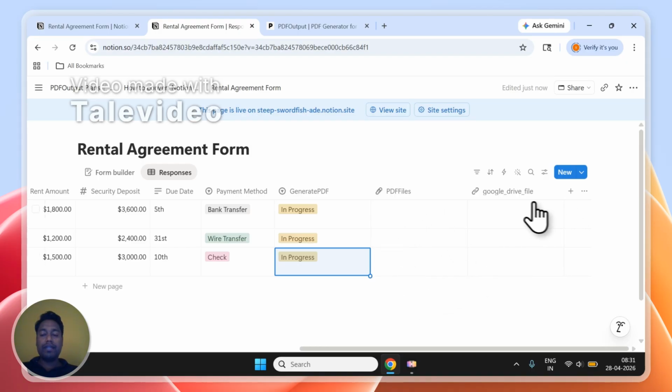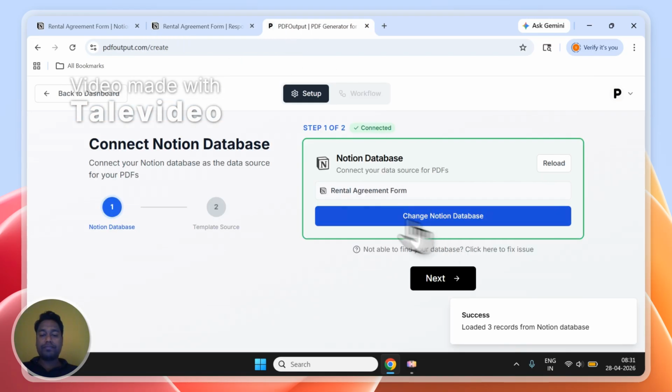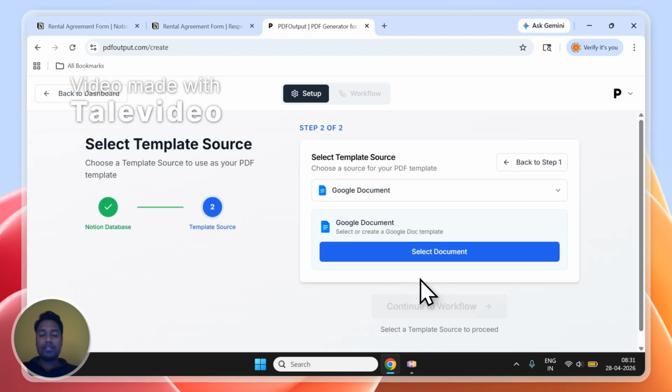If you also want to store the PDFs inside a Google Drive, it will also appear as a link in this Google Drive file section over here. So let us understand how that will work. I have the rental agreement form database selected. I'll click on next. Next step is I need to add a template file.